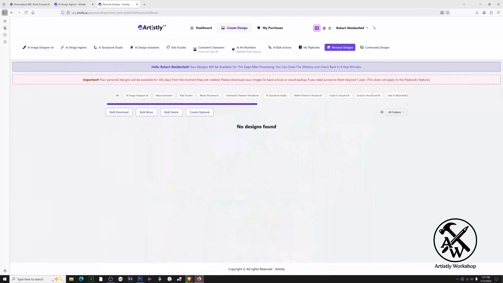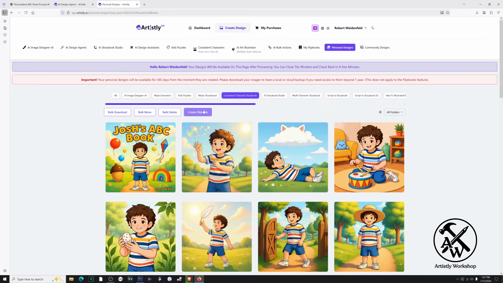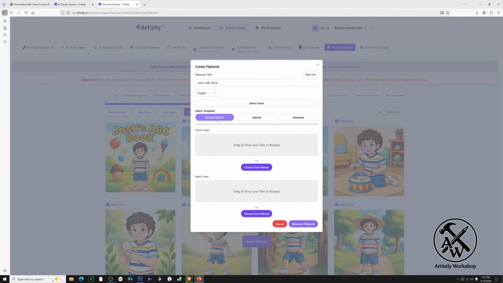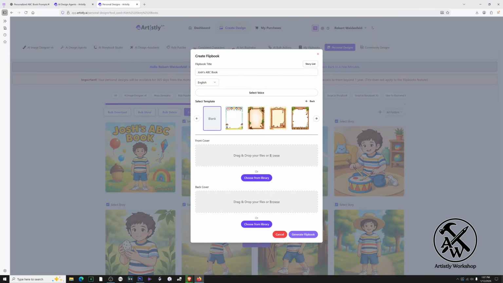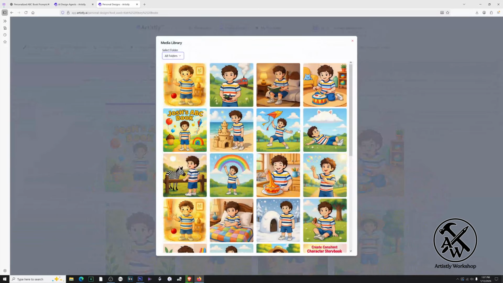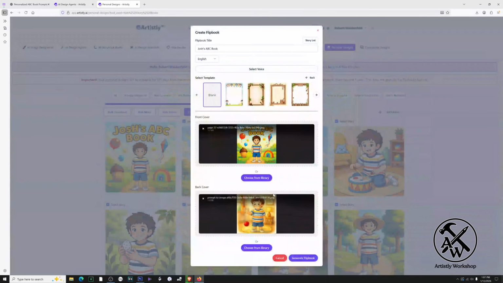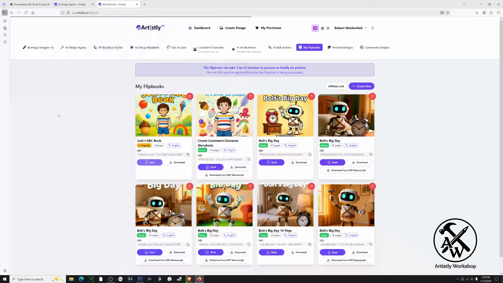My flip books, create new, consistent character, create again, select, and then we'll create. We need to have a template. I'm going to use blank. Front cover was generated for us. Back cover, let's use Josh with the yo-yo, and we'll click generate. Alright, that is still generating. Now they have a new kind of warning here that the flipbook can take 5 to 10 minutes to process. They must be getting a lot of use, so they put this disclaimer out here.